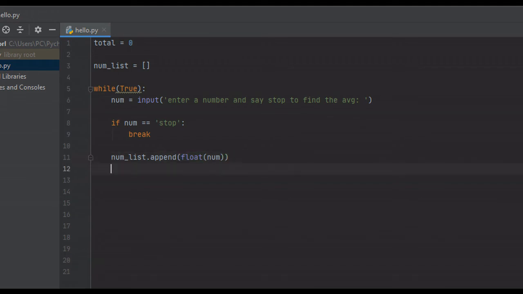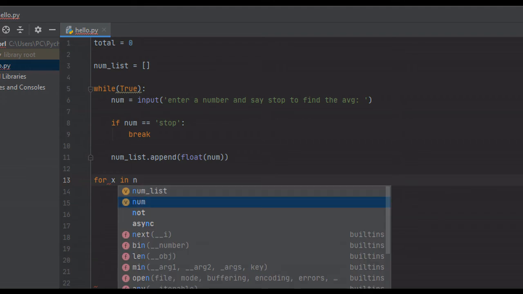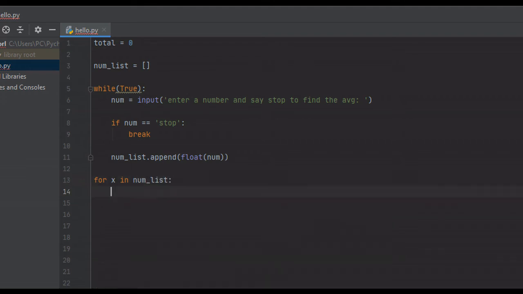So from here, we have gotten all the numbers that the user has wanted to enter and appended them to our numbers list. Now we need to add up those numbers, or sum those elements in our list up, into our total variable. And the way we can do this is we can use a for loop to iterate through every single element in our list, and then we're just going to add each element to our total variable. So we can just say for x in numList, total plus equals x. And for every element in our list, it's going to add it to the total.